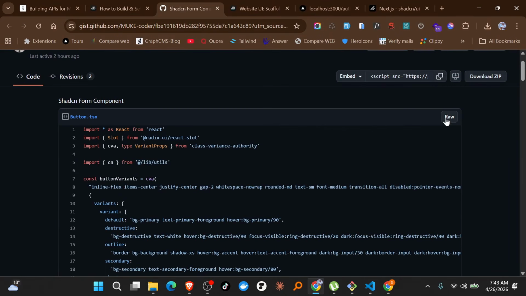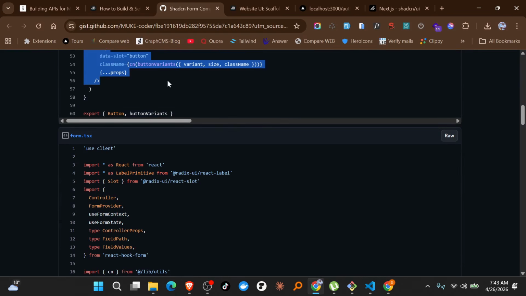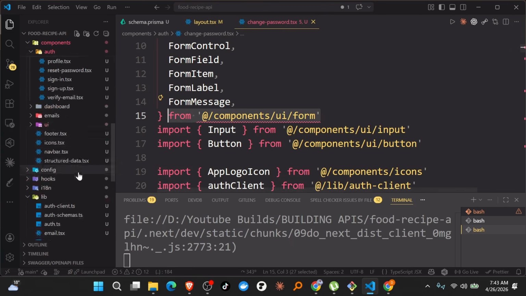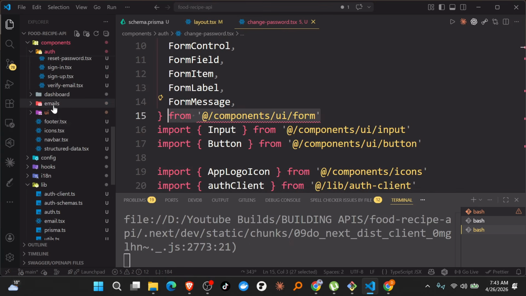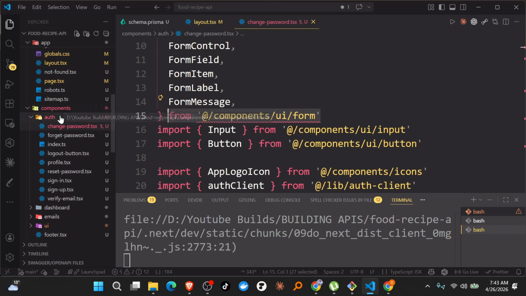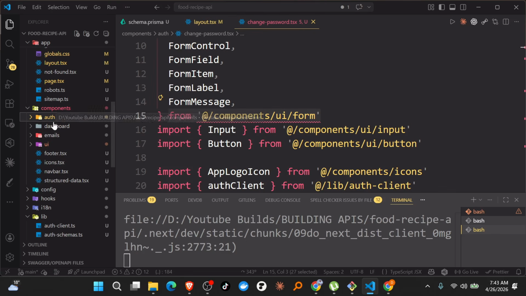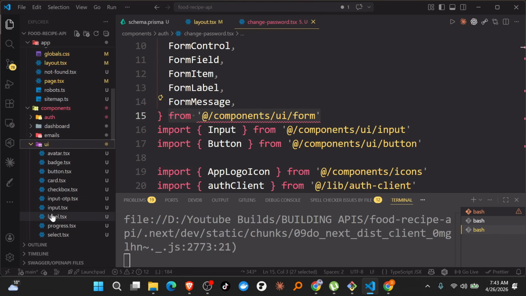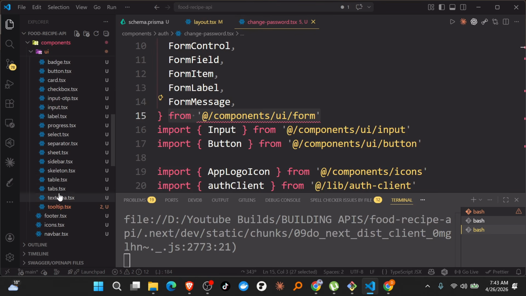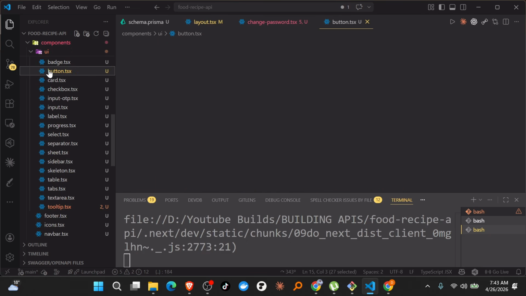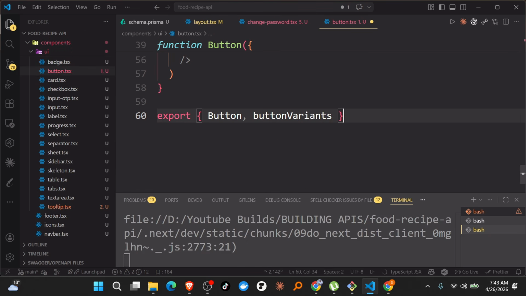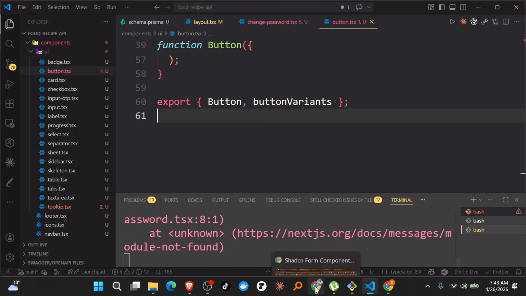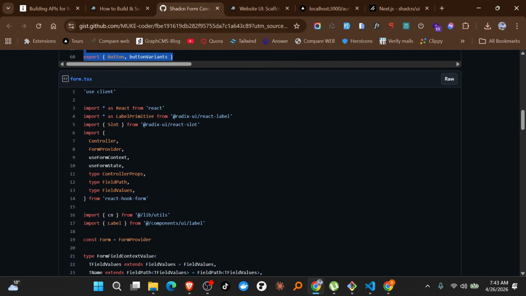So the first one is the button. You can just simply go ahead and copy everything for the button, Control C, and just simply go to components, where we have components UI. Let's start with the button. I'm just going to replace the way they are. So we can start with the button. Just simply Control A, Control V. Replace that. And then the second one is the form.